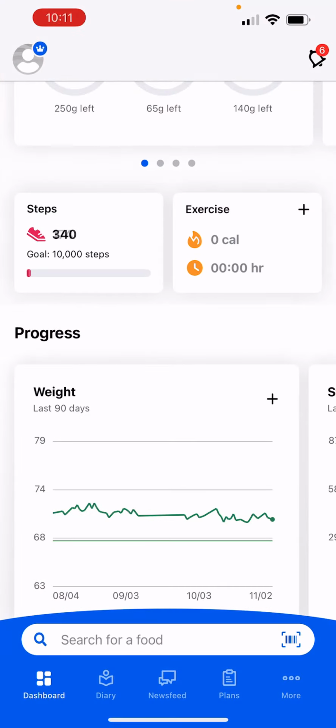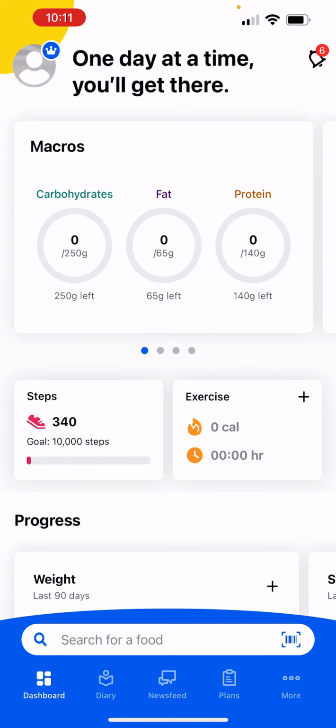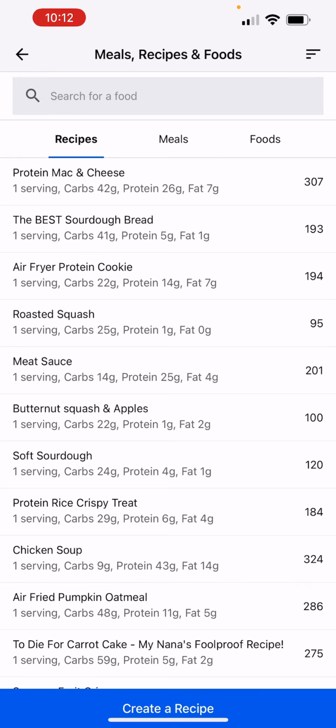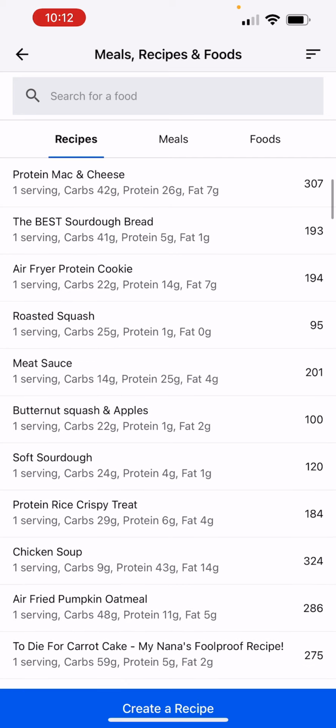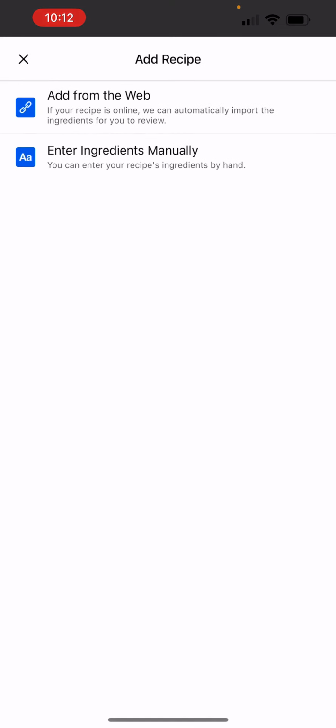Okay, let's go over how to create a recipe in MyFitnessPal. You are going to go to the bottom, click the More at the bottom, My Meals, Recipes, and Foods here. Creating a recipe, you can see I have a ton already added in here. So create a recipe on the bottom.